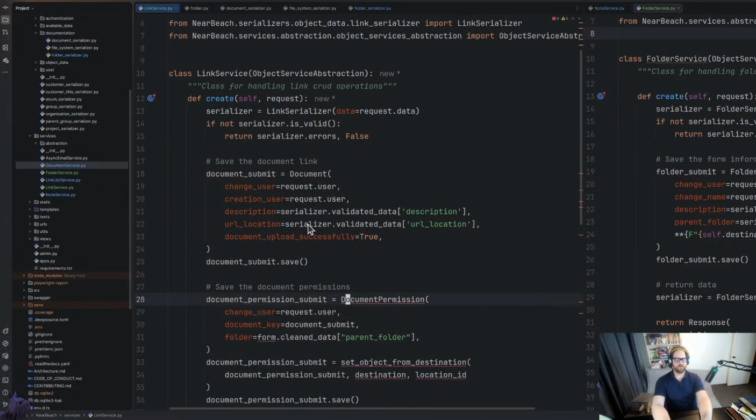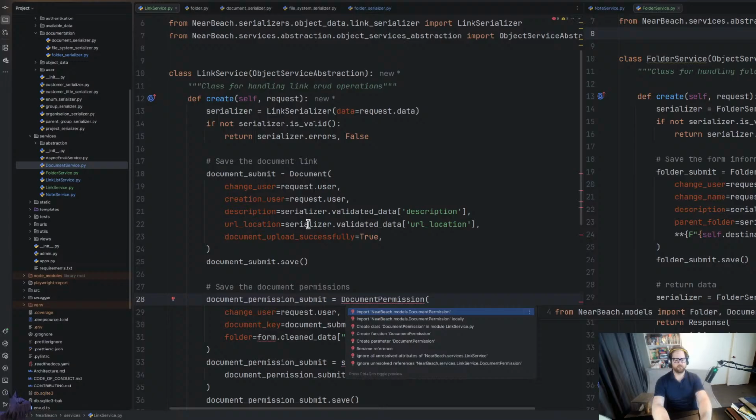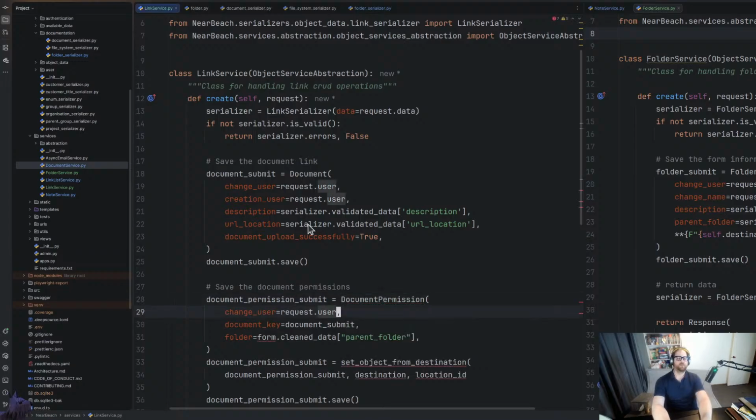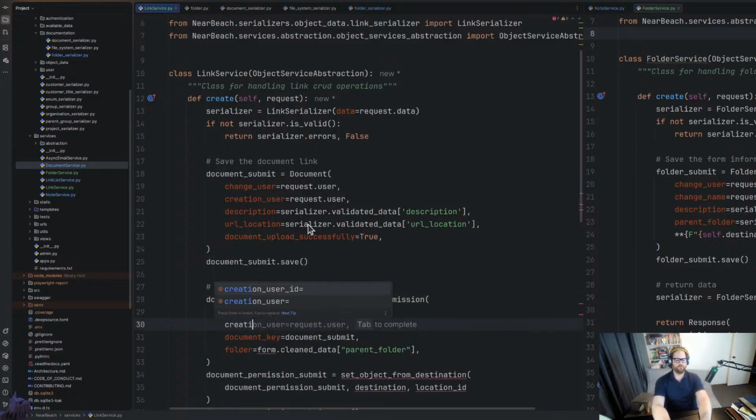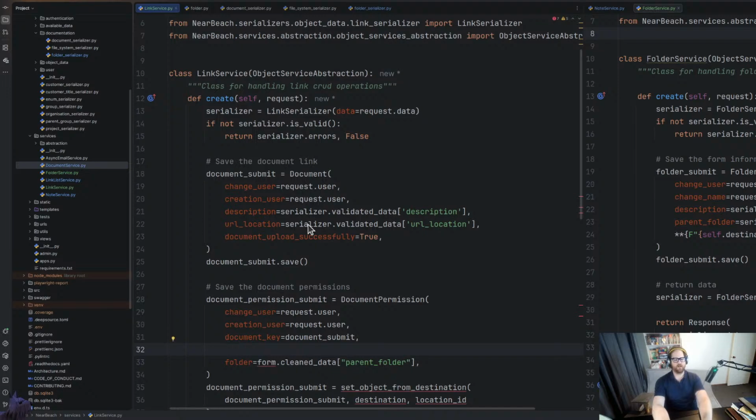We now need to do the document permissions. They'll have the change user. We'll also have the creation user nowadays. We'll have the document key, and then we'll have the parent folder.